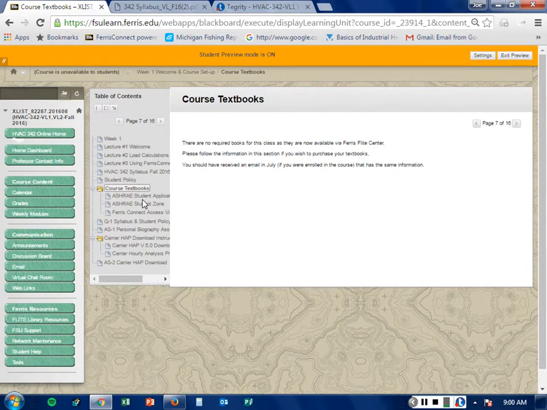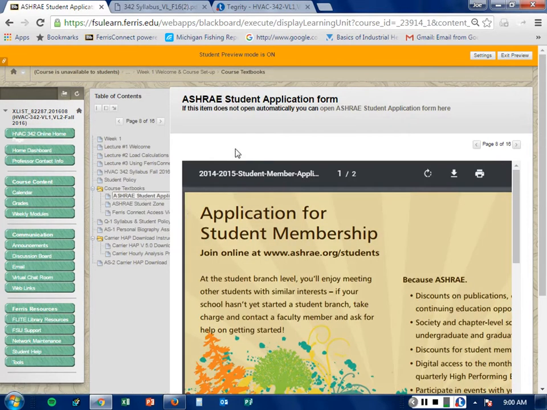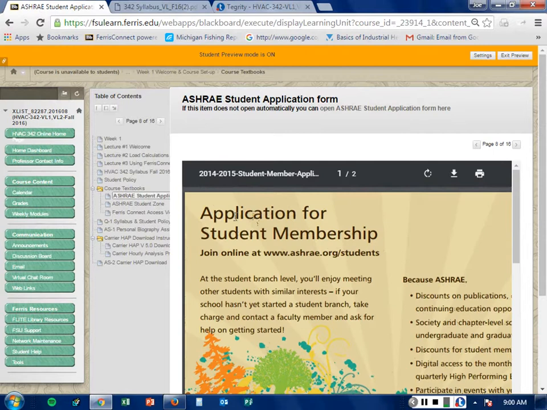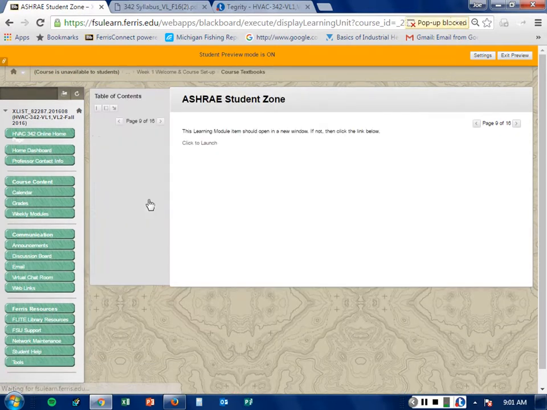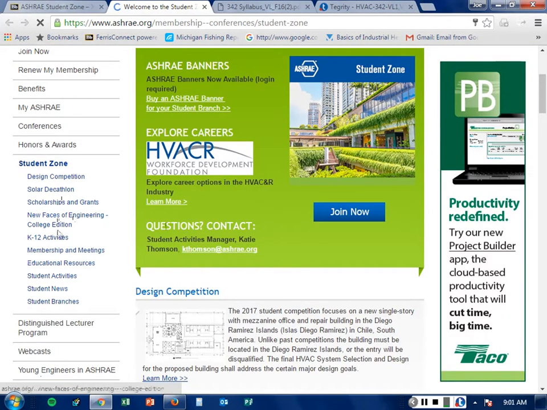This is one area if you wanted to get some ASHRAE books, if you wanted to purchase them, you could come in here, and what I'd recommend is to go ahead and fill out a student application. I believe the membership fee is $35, and you'll get a very large discount if you wanted to purchase ASHRAE books themselves. Again, a lot of them will be available through the Flight Center or Ferris's electronic library. There's also a student zone, which is on ASHRAE's website. And if I go into the student zone here, you can find some different information and some different items that are in here.